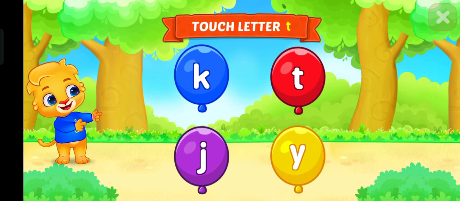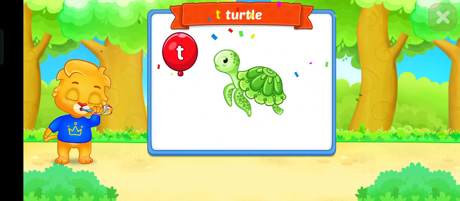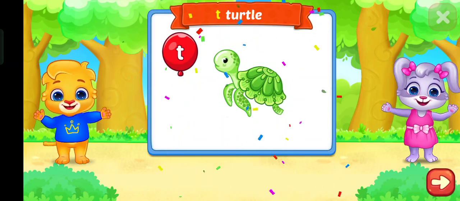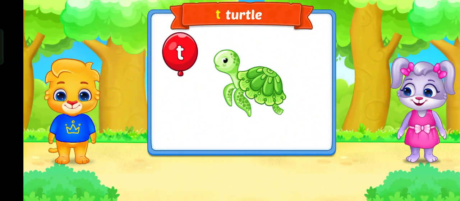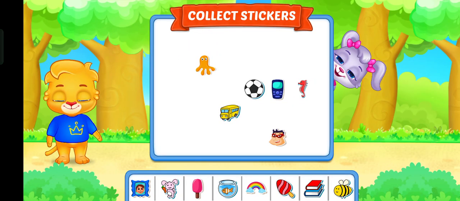Touch letter T. T is for turtle. Pick a sticker.